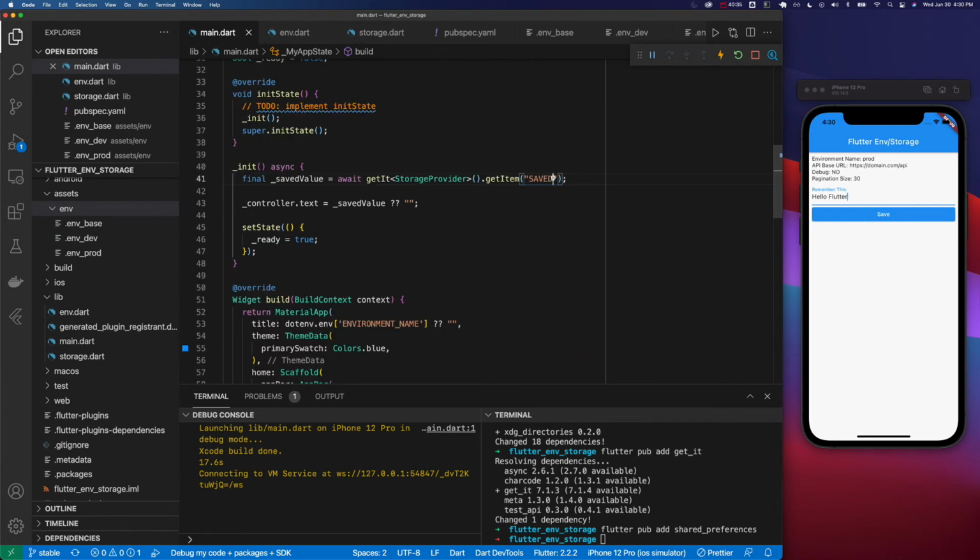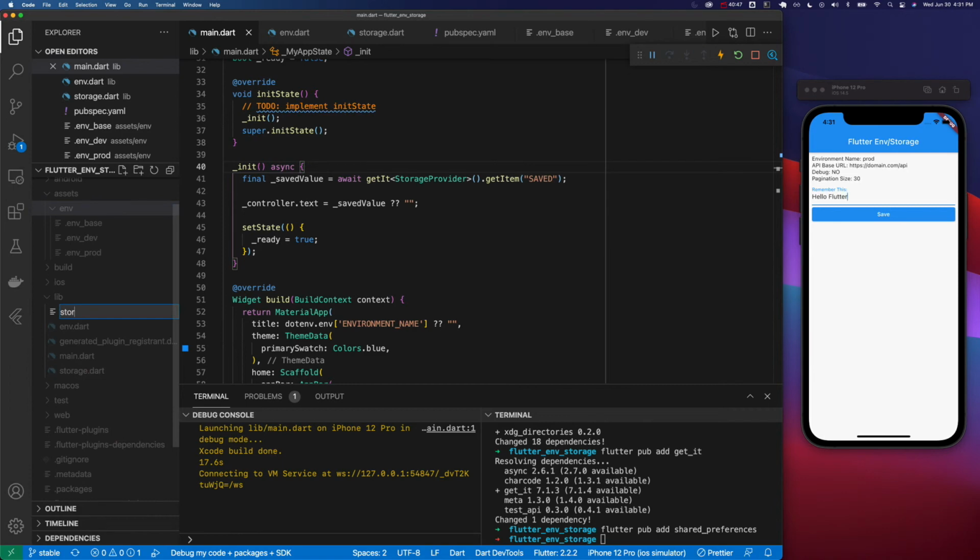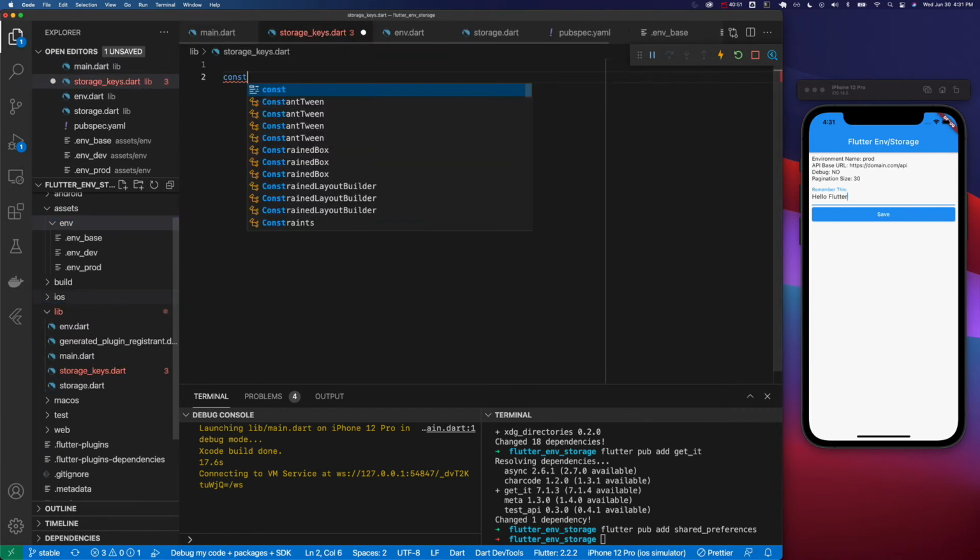This is a dangerous thing, right? If we made a typo, say one of them was saved and one thing was saved, and we are accessing this in many different files, it gets really dangerous to work with. So what I like to do is actually make a new file called storagekeys.dart. And then we can actually make some constants in here.